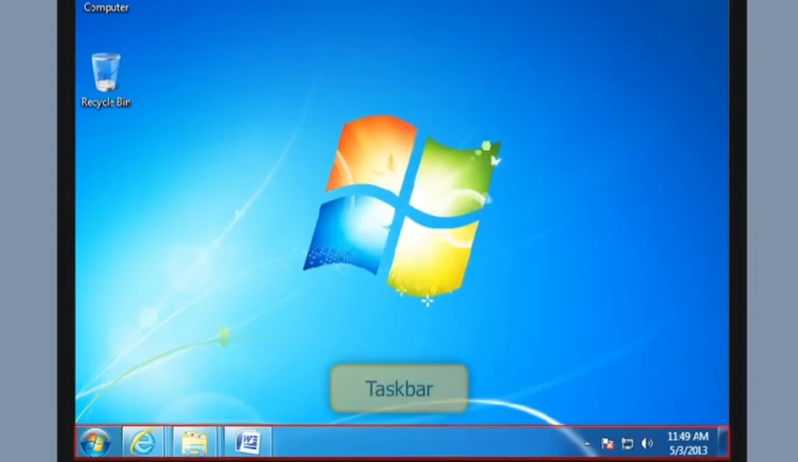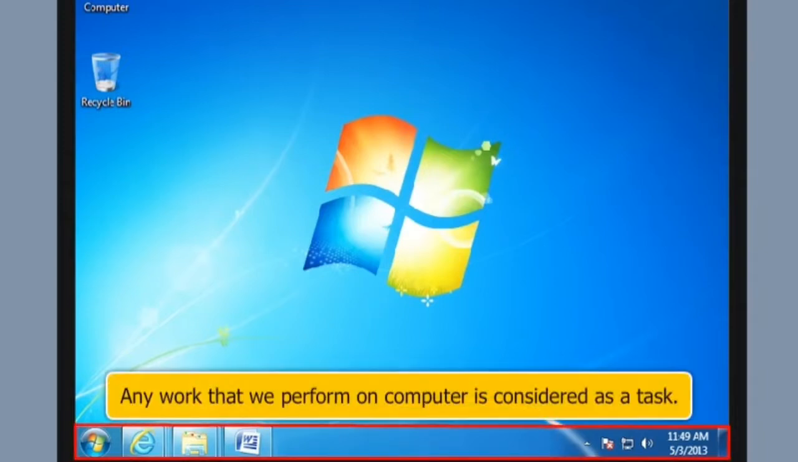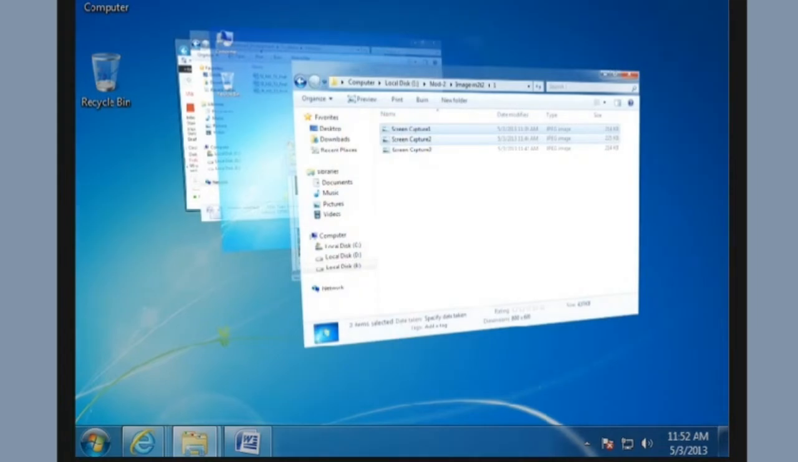To understand the taskbar, first understand a task. Any work that we perform on a computer is considered as a task. Can you perform multiple tasks at the same time in a computer? Windows 7 is a multitasking operating system, which means it can help us do multiple tasks at a time. In other words, it helps us run more than one program simultaneously.